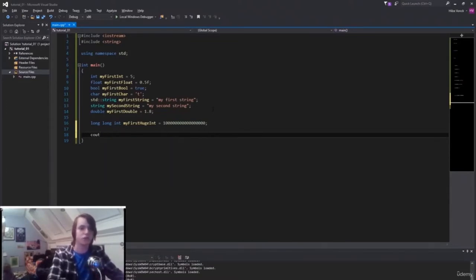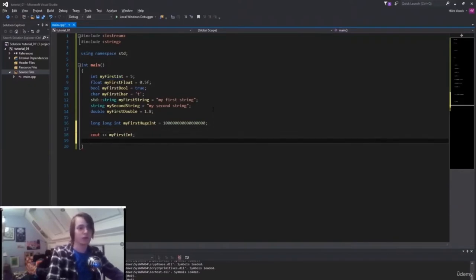The way that we use this is we push something into the cout, so we push something into the console, and we do that with a double lower than. So now we can push in my first int, and then it will display the int, and then we can also do a cout for my first float, and it will print it out too.